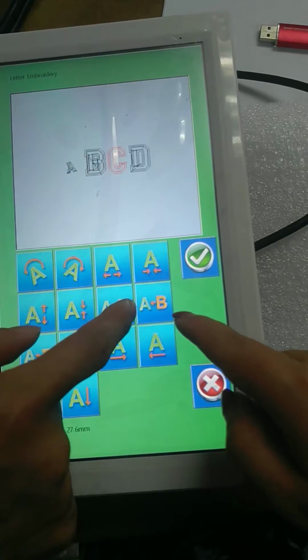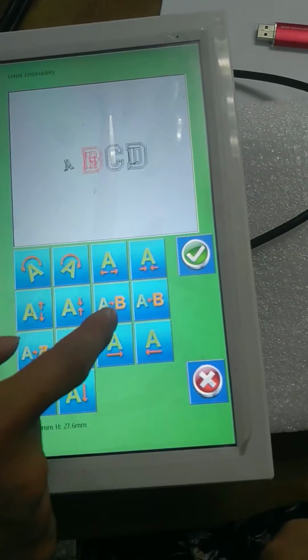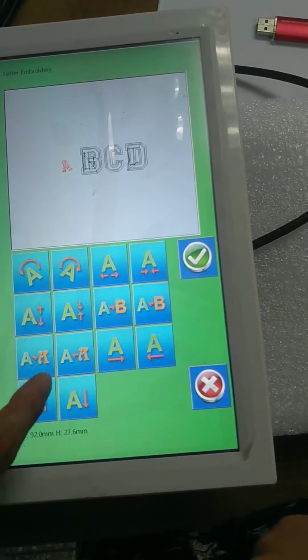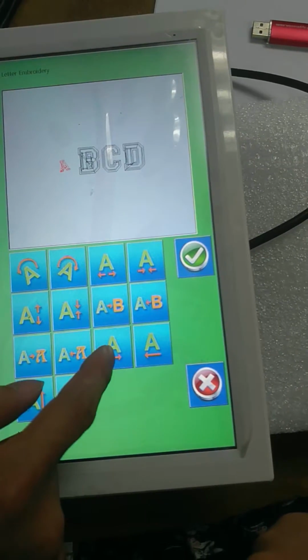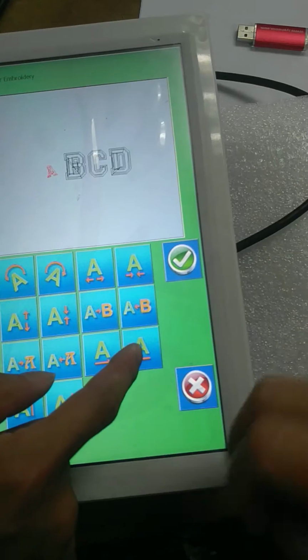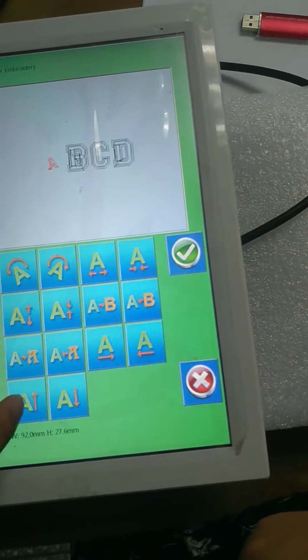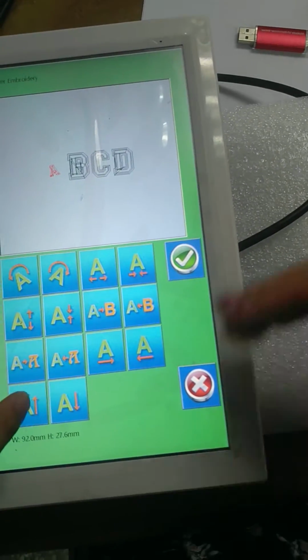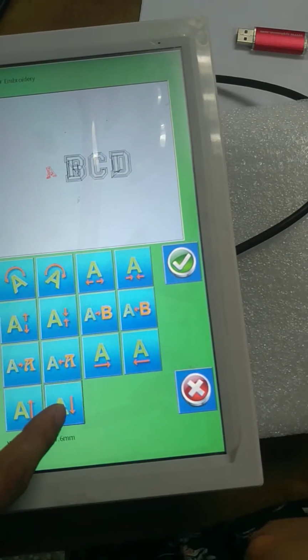Now here you can select the letters, or adjust the distance between two letters, and also move the letters' position up or down.